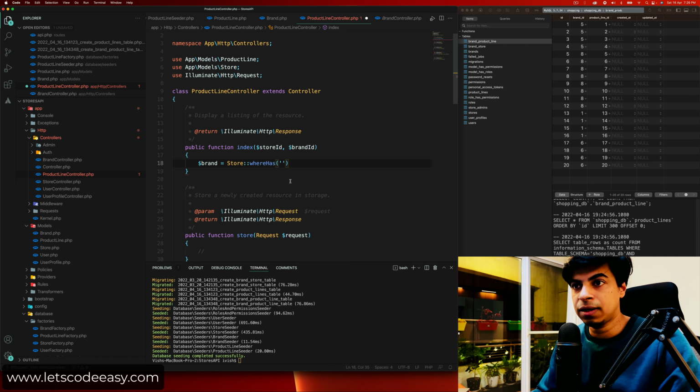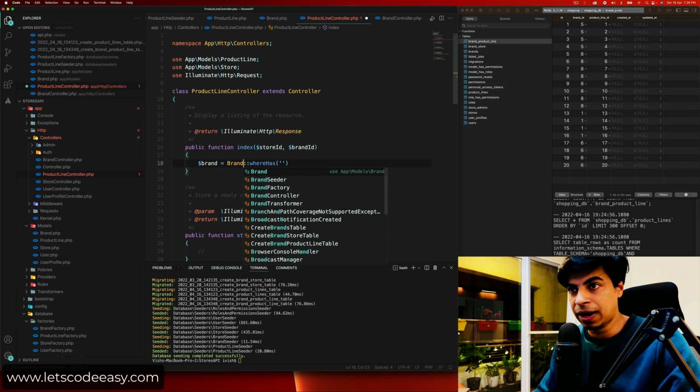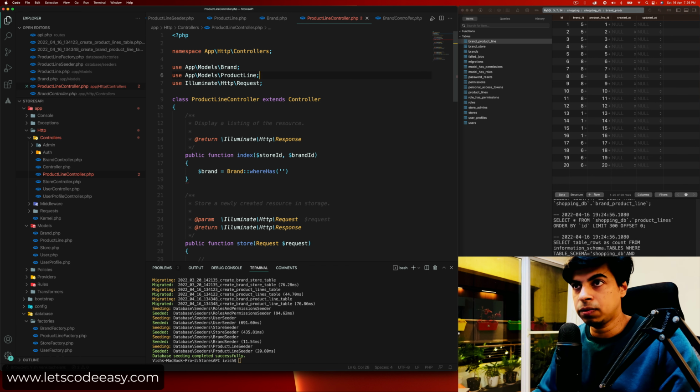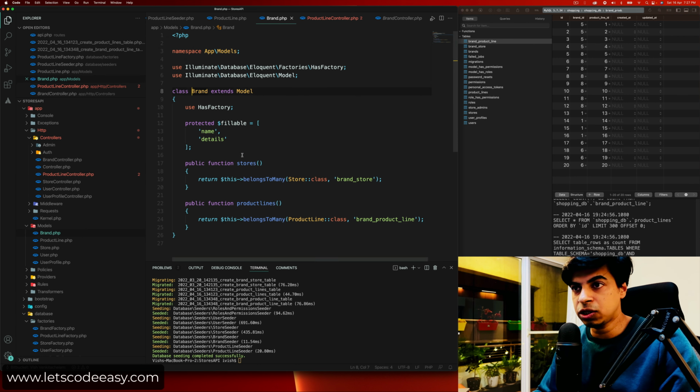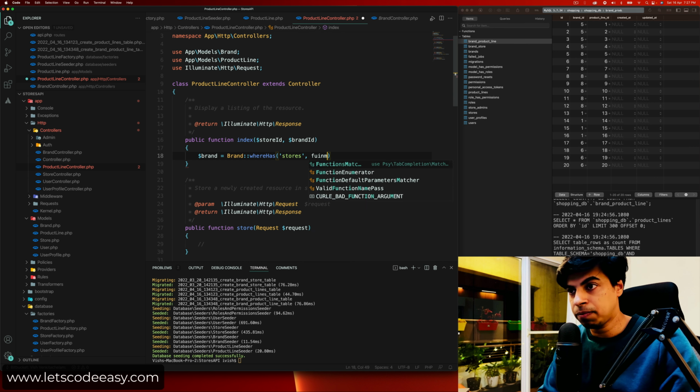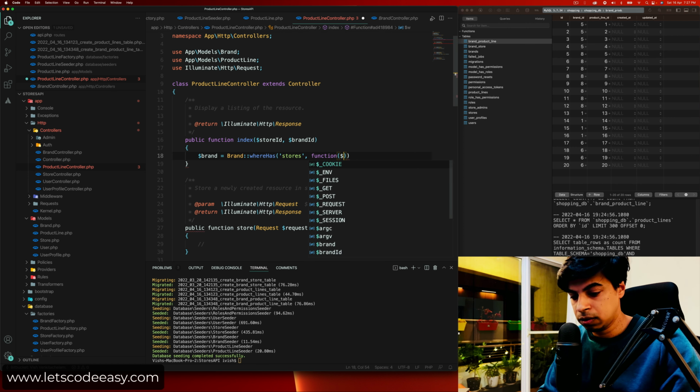So we know that we need to do it on the brand, not on store. We don't need the store. So brand has a relationship. We know it is called through a relationship to stores, through this belongs to many. So we can use that to say stores, and then we can write a function to accept a query, $query, and then we can use the parameters which are passed.